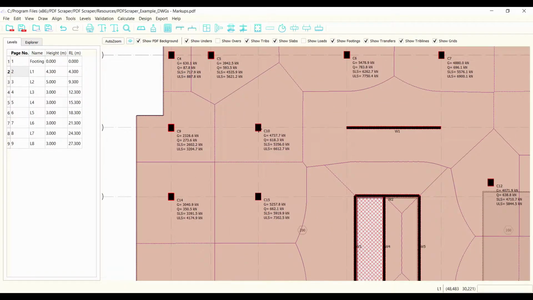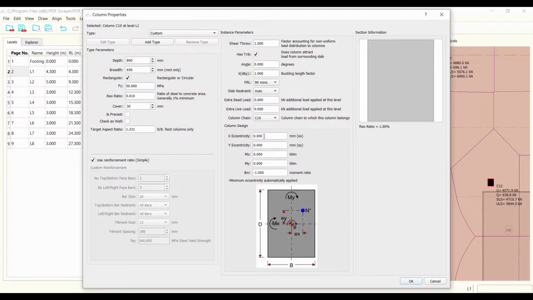So if I go in and double click on one of these columns, you can see it brings up the column properties window. Some of these we've seen before in the previous videos, for instance, the depth, breadth, whether it's rectangular or not. Others only get used in the design activities, so for instance, the reinforcement ratio, the concrete grade, cover, to name a few.